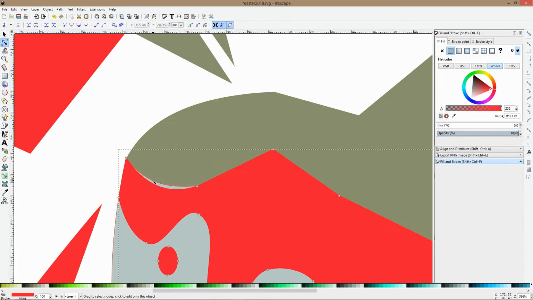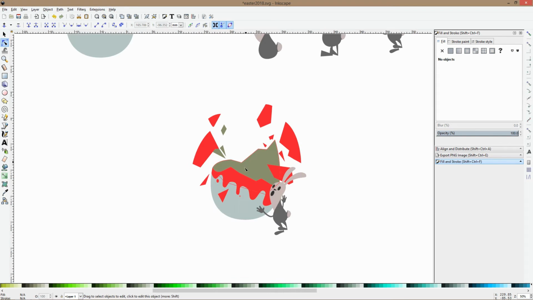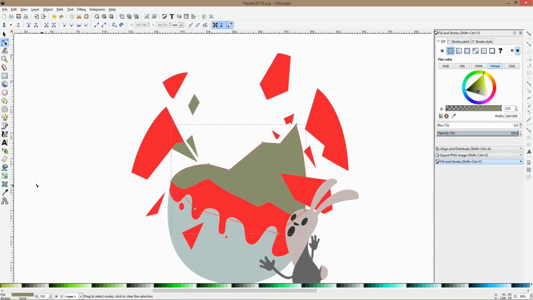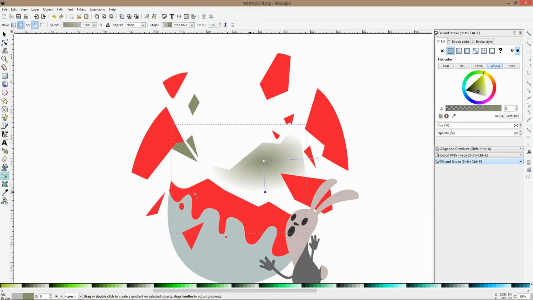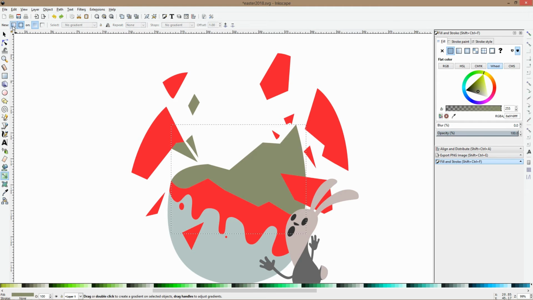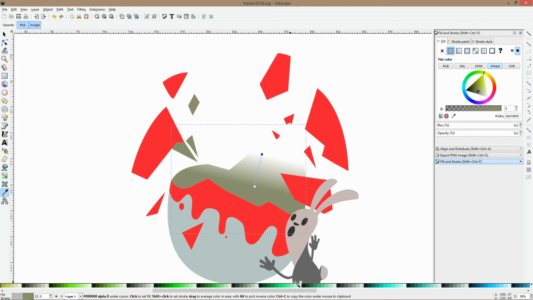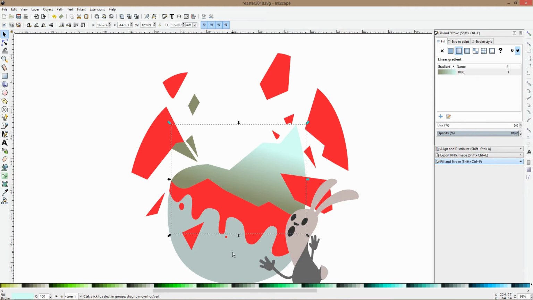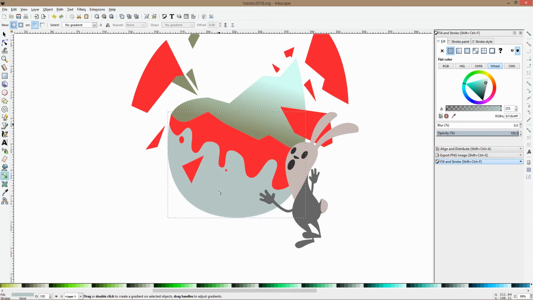So, okay, it is broken up. It has an inside and an outside. I give it a gradient, just a simple linear one. So it is coming from this to this. I give a gradient to the base as well.